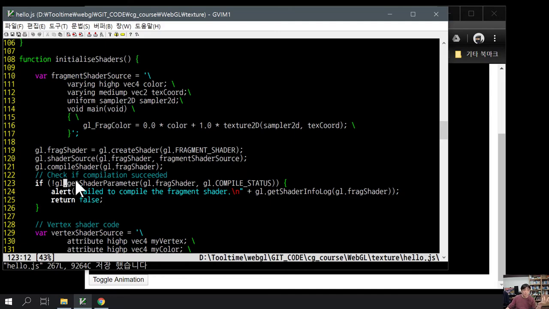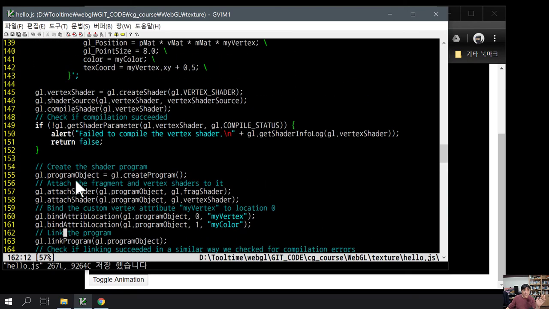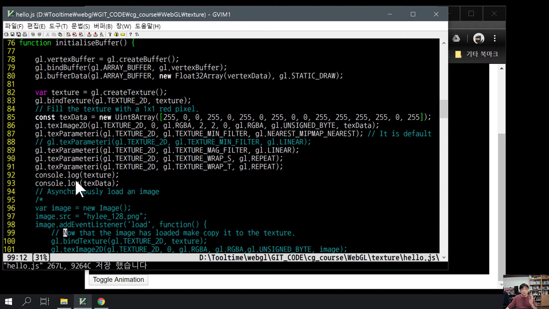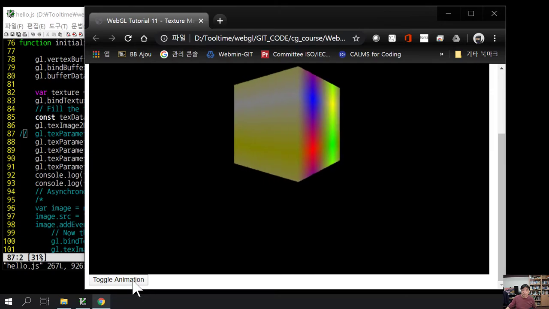Okay? So be careful. You should set the texture parameter carefully. If you don't do that, it will make a somewhat different result. The reason it does not appear is the texture parameter, the texture min filter, which I will explain later. The default value is nearest mipmap nearest. So if we change it into linear, then the picture appears. Oh, somewhat strange, it looks very strange, but it appeared.